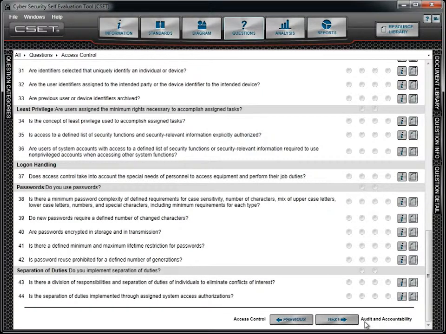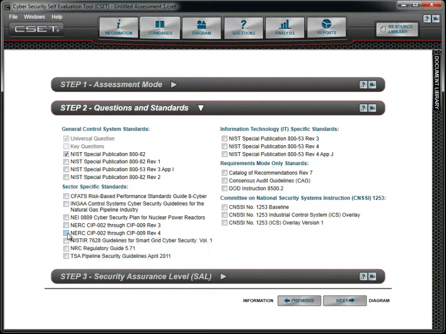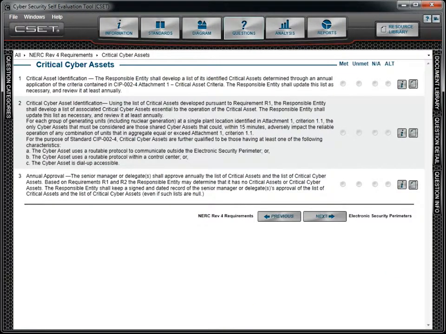So far, we have been looking at the questions-based mode for this assessment. Let's go back to the standard screen and click on the Requirements Mode button. And then we'll select the NERC-CIP Revision 4 standard. We can now see that each requirement is presented verbatim from the standard. The radio buttons that were previously labeled Yes and No are now labeled Met and Unmet. Since these are no longer phrased as questions, you will have to read the full requirement and determine if you are meeting all the controls defined in it. The rest of the functionality is the same as what was presented earlier in the questions mode.